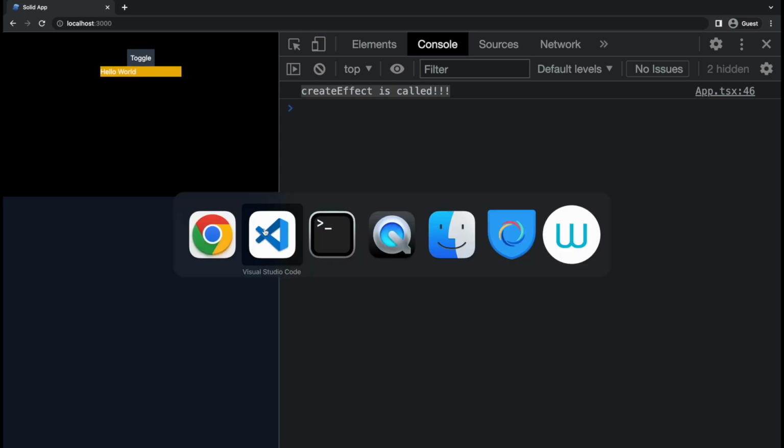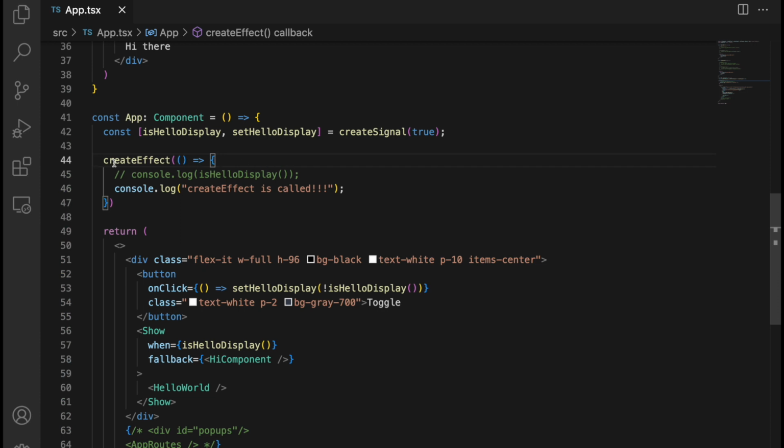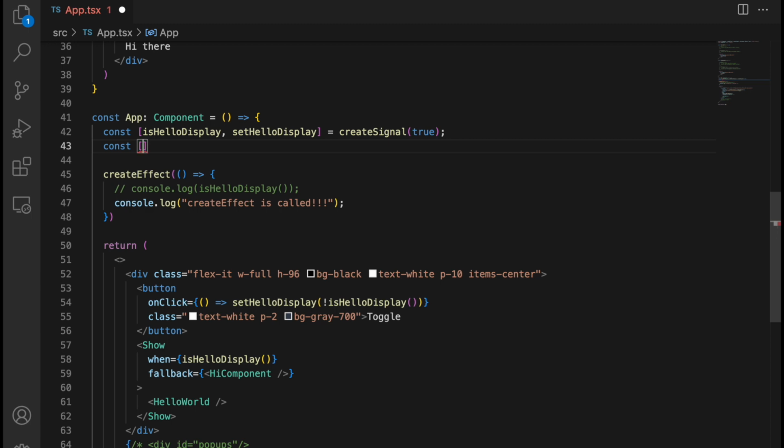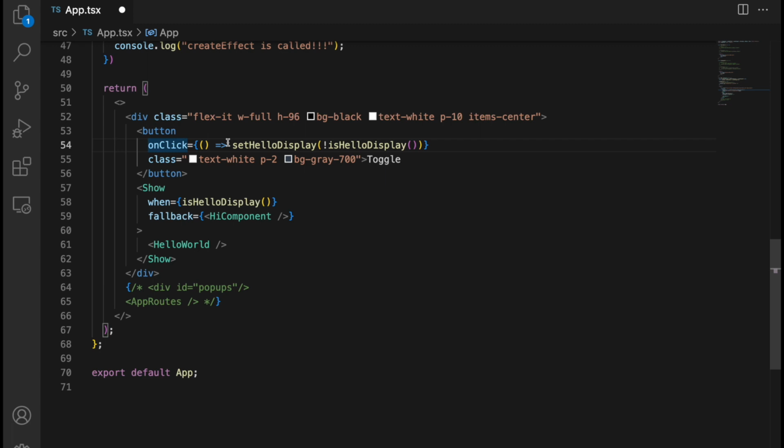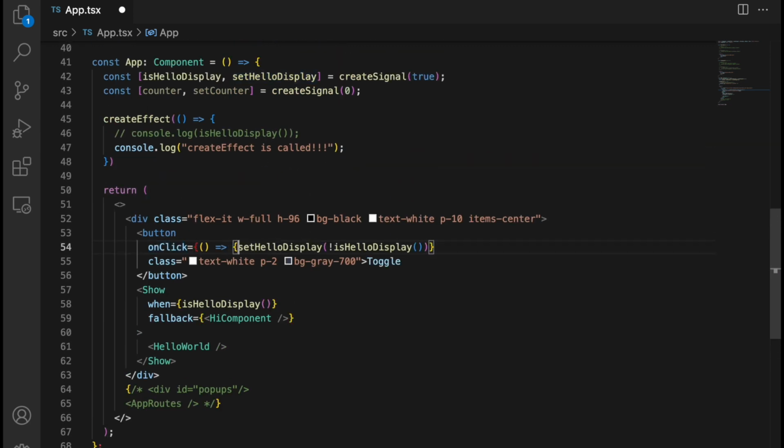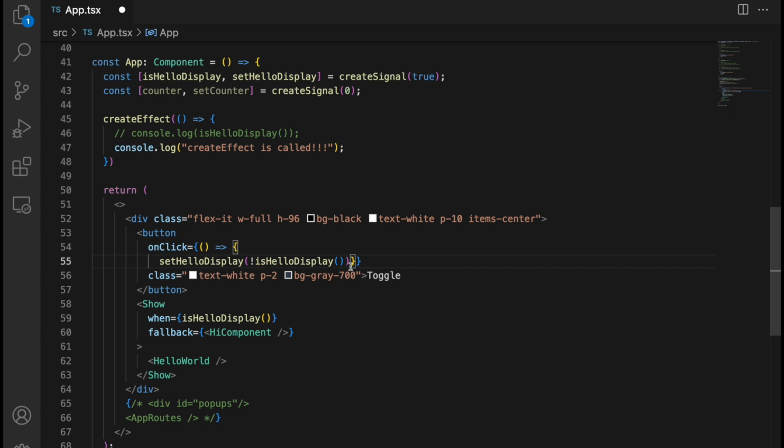Okay, we can also create, for example, a counter of how many times we are clicking on the button. So here I can write a const counter and set counter, which I will initialize to 0, createSignal 0, and every time I click this button, on click, we can wrap it in curly brackets so we can provide more instructions here like this.